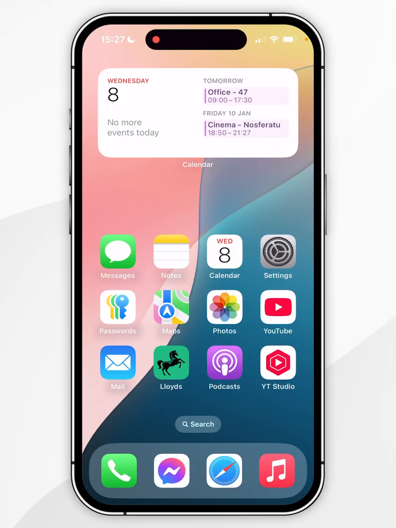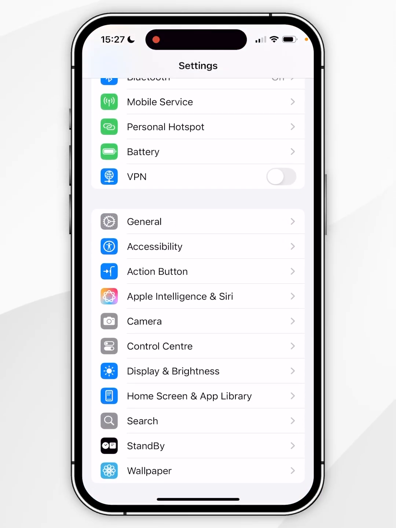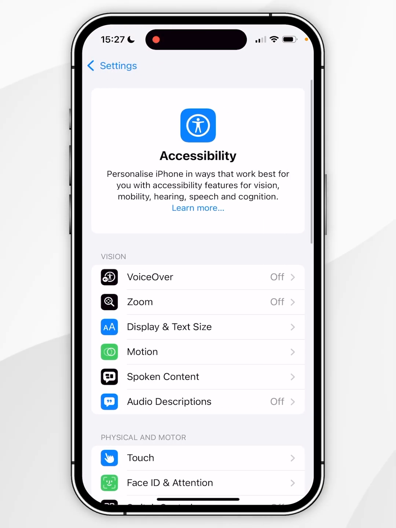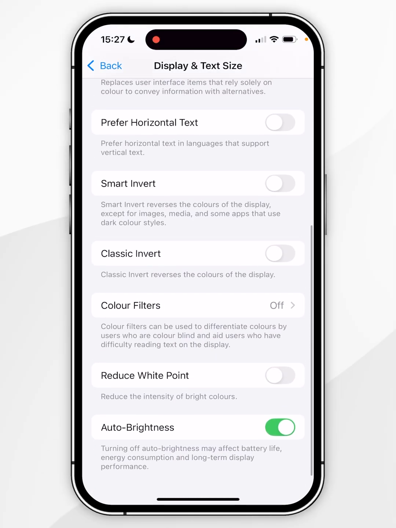The first thing we need to do is open the settings application, and then you want to scroll down slightly until you find accessibility and click into that. Now you want to find display and text size and click into that, and then scroll down until you find color filters and click into that.